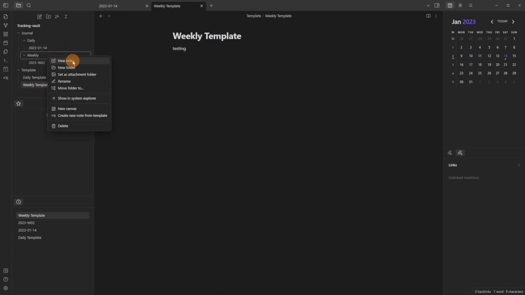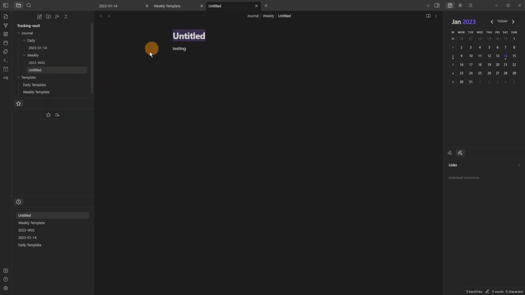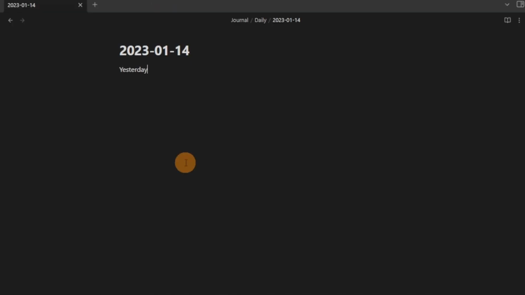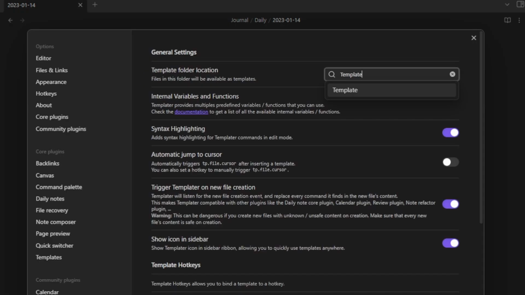So if I add testing text to the weekly template and create a file in the weekly folder, it adds the testing text because that was in the template. And the same would happen if I made a file in the daily note. But in the daily note, I want it to link between the day before and the day after, so yesterday and tomorrow with some nice arrows in the middle.